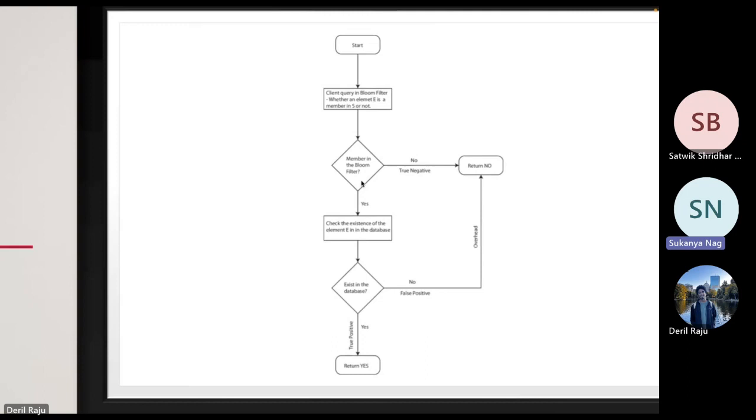Next, the Bloom filter checks if the element is present. If it's present, the process moves to the next step. If it's not in the Bloom filter, the process ends and returns a no.